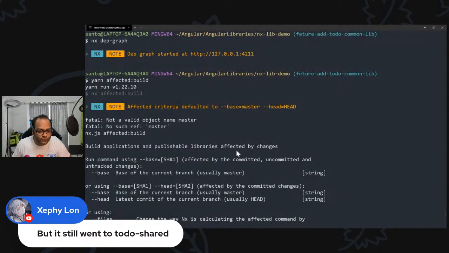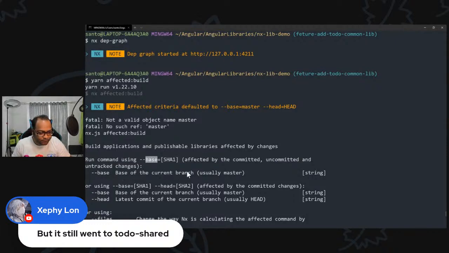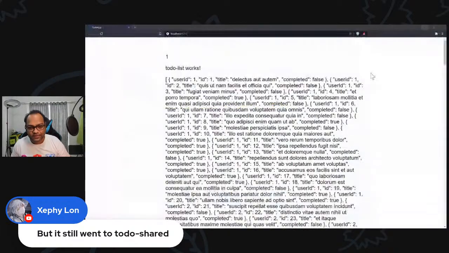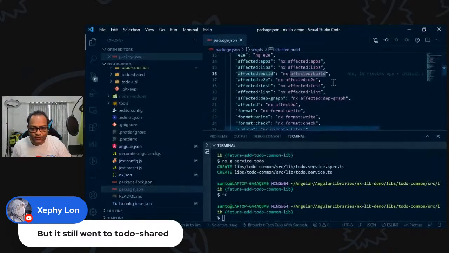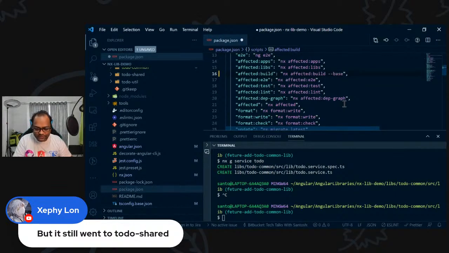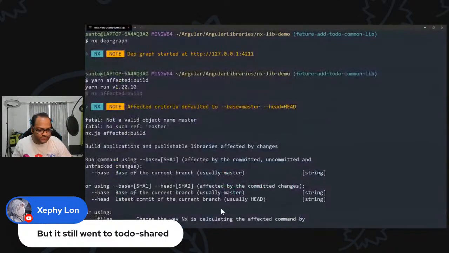So you have to run the build command using a base. Okay, so you have to provide a base. Generally it is master, so sorry, generally it is main. It says usually master, but now everyone has changed and they have started using main. So I'll say base equals main. This is my main base branch. So I'll say, okay, this is right. Now let's do the affected build and see what happens.